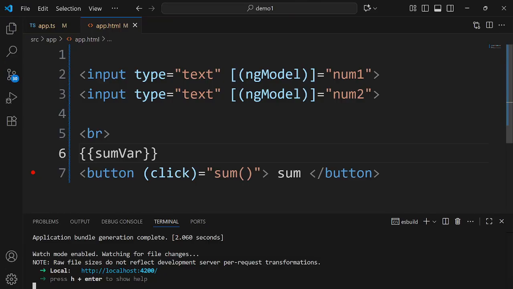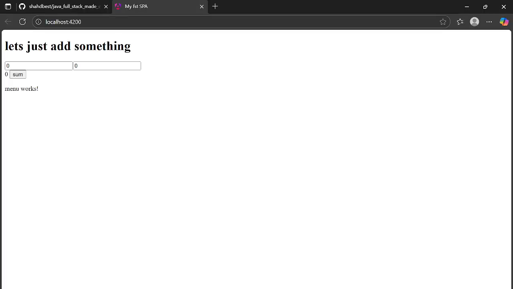I'm expecting it to display two text boxes. Yes, the two text boxes are displayed. Sum for now is 0. So I will just say 18 and then 12. Fine, so I have given two values. Then when I click on sum, the 0 should actually add up these two values.